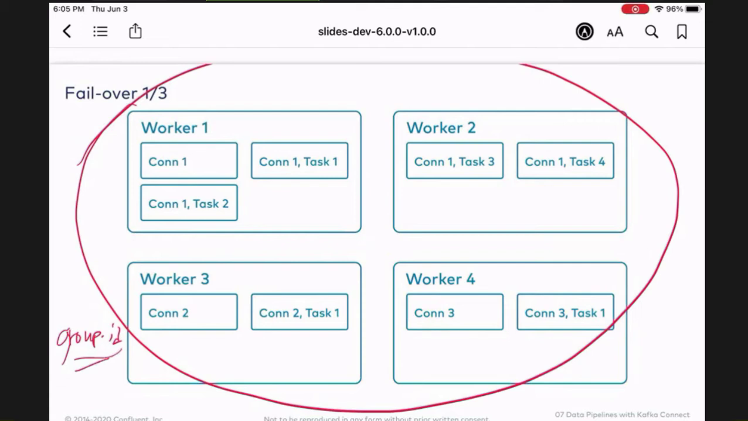So 4 workers, 3 connectors, A, B, C. I'm sorry, this one is not going to connector A. I was thinking about that. So you have connector 1 with task 1, connector 2 with its task, notice the task associated with it. So connector 1 has task 3, so they can be spread out, right?